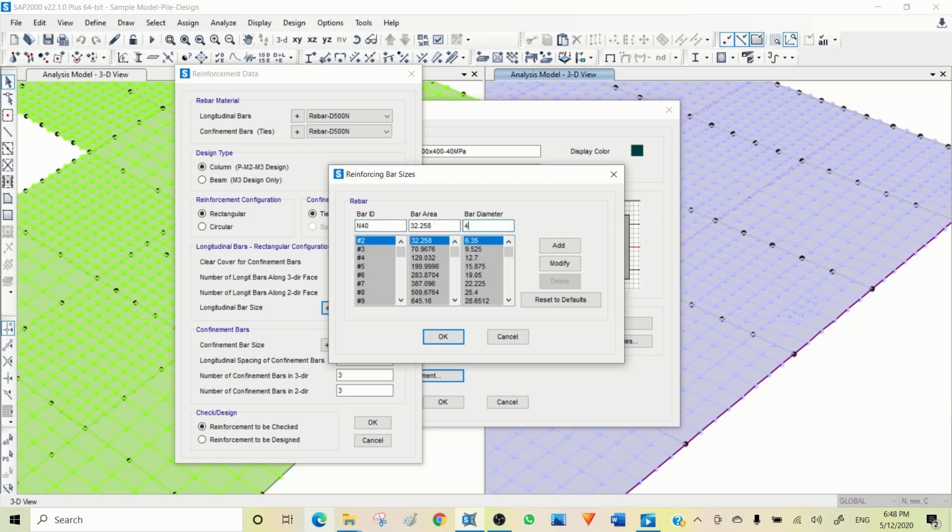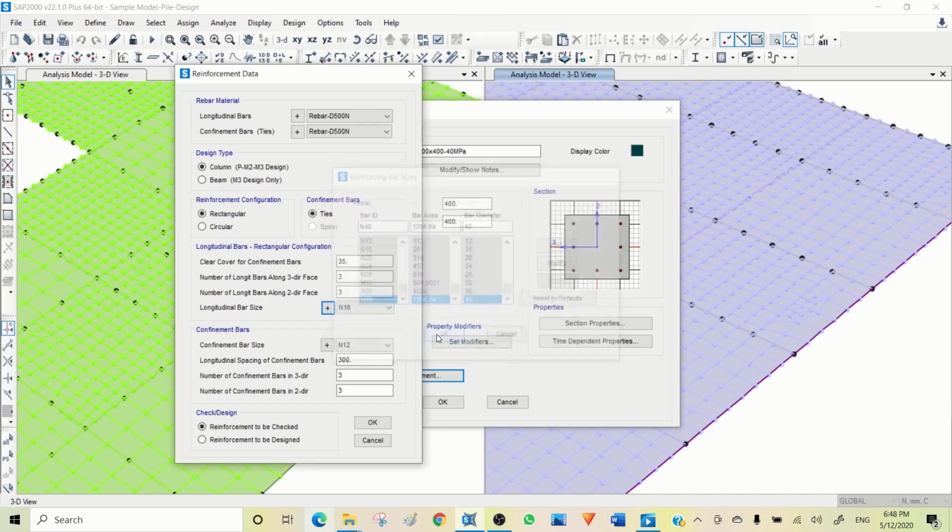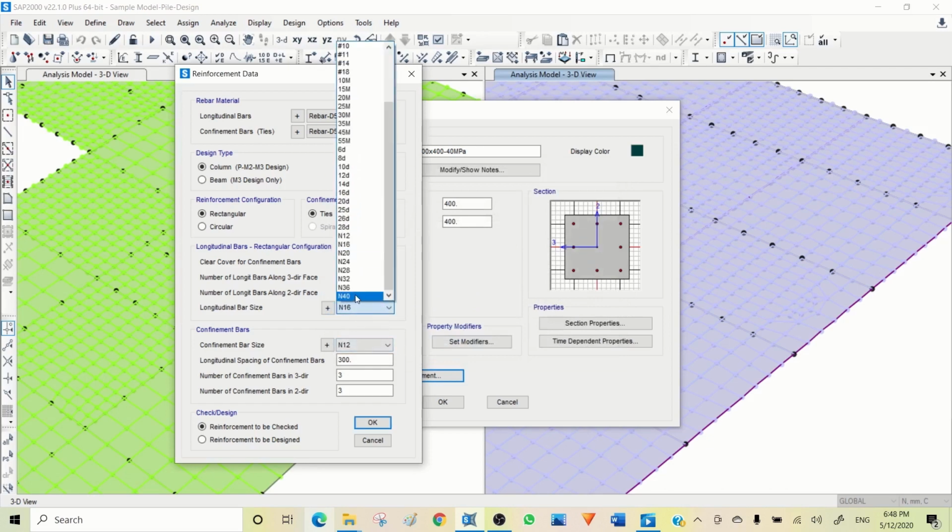I can put, for example, 40 millimeter here, and the area of a 40 millimeter bar is 1256.64 square millimeter. Then I will press add, it's coming here, and then I press OK. And this time when I'm coming here, I can see N40 here. The same you can do for example, round bar or any type of reinforcement that you don't have.